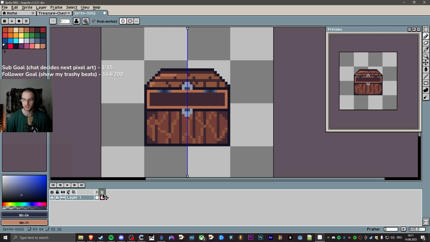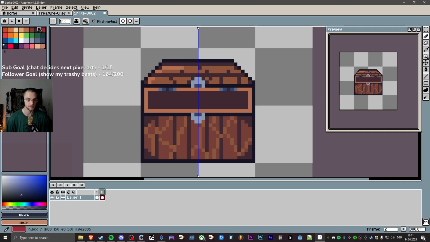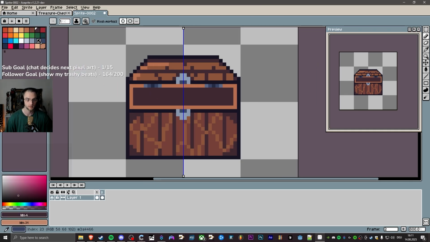Now, how are we gonna animate this? Wait a second. Still missing something. Let me fill it up with this color. And then have a bright outline like this. So that's the inside. Bit more room.